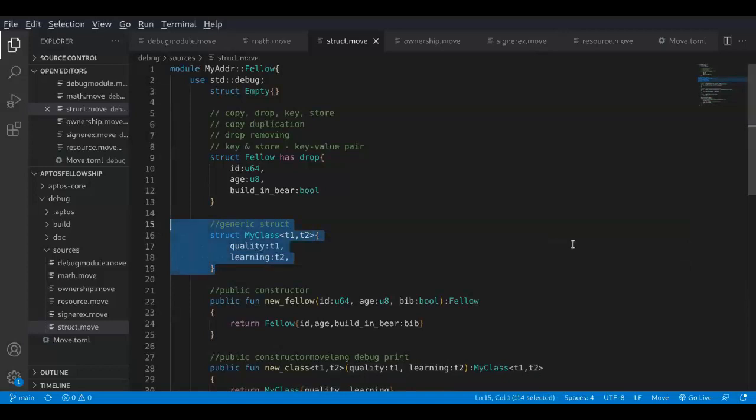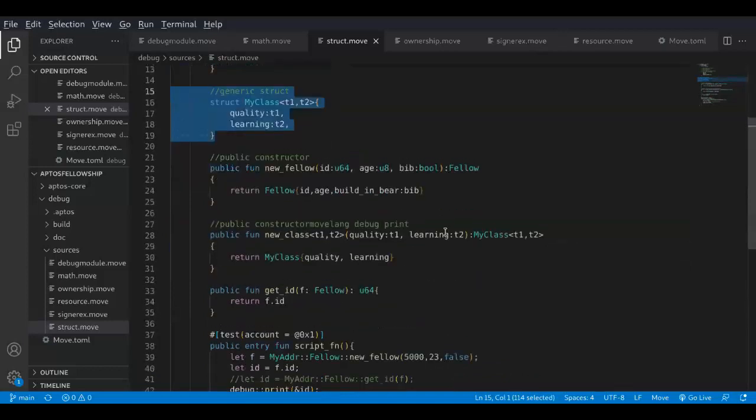The next thing that we need to talk about is again the constructor that we need to set for this. This is our constructor, very similar to our previous new fellow constructor. The only difference is how we have specified it here. We have T1 T2 written first over here, and then we are again passing it as T1 T2, and our response object would also be my class with T1 and T2, and then we are just doing a return over this.